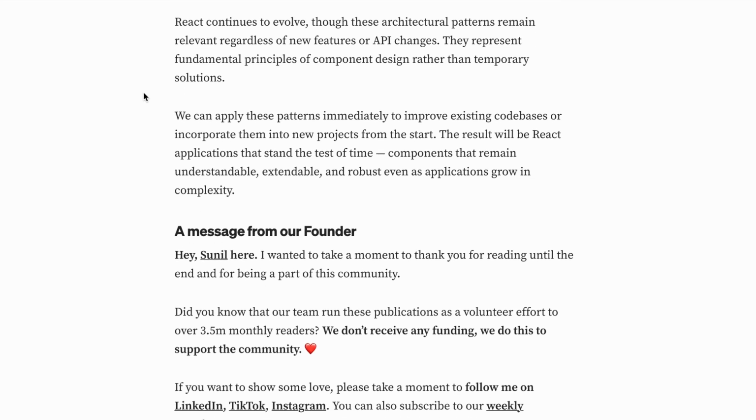We can apply these patterns immediately to improve existing code bases or incorporate them into new projects from the start. The result will be React applications that stand the test of time, components that remain understandable, extendable, and robust, even as applications grow in complexity.